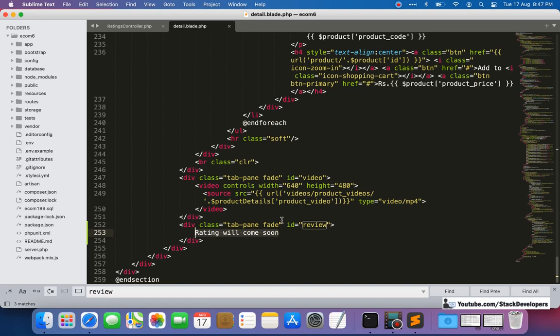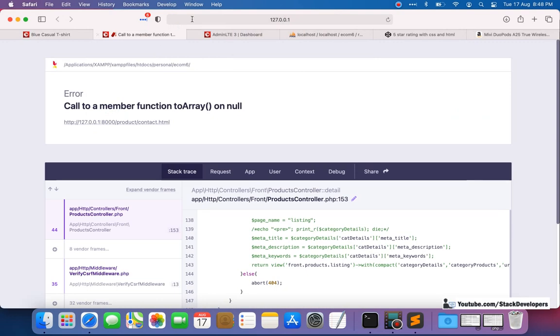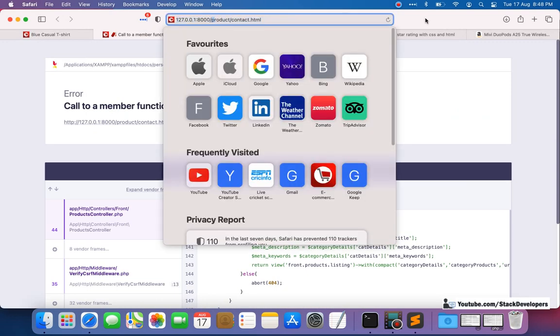We are going to add the form here, but before that, one more thing we are going to do: we want to display the form on one side and the reviews on the other side. For that we need to divide this section, and we can open the contact form here.